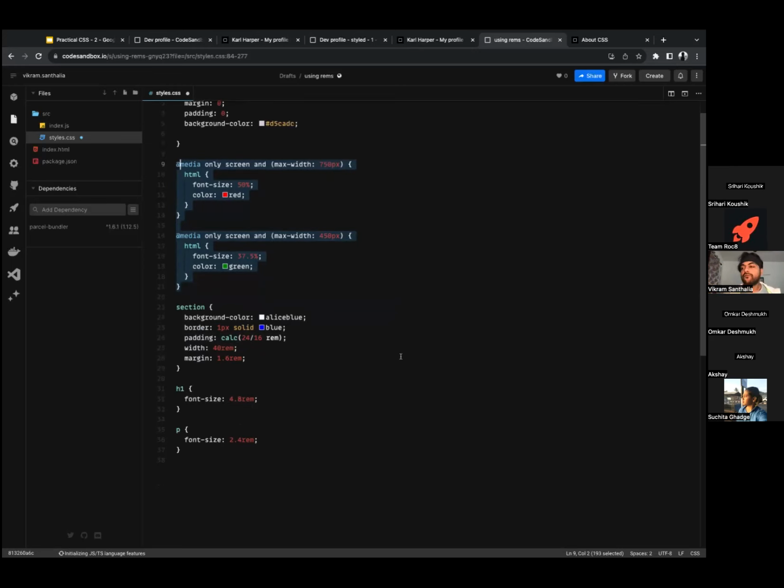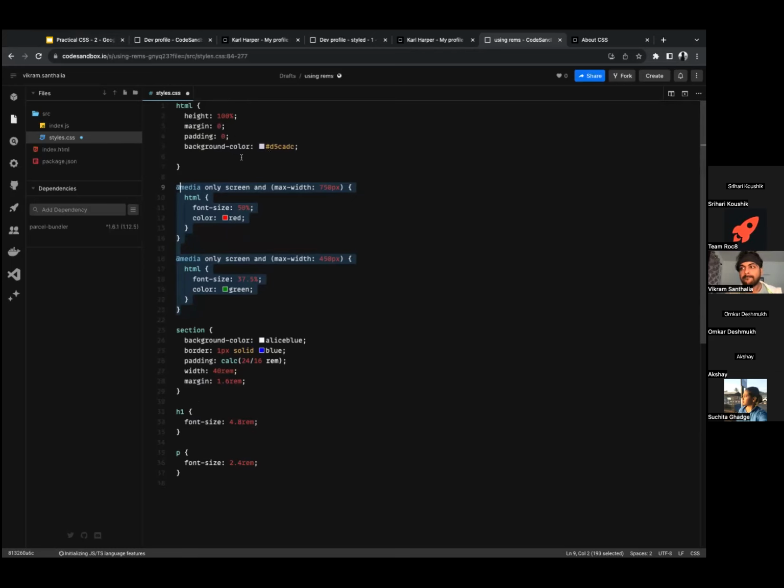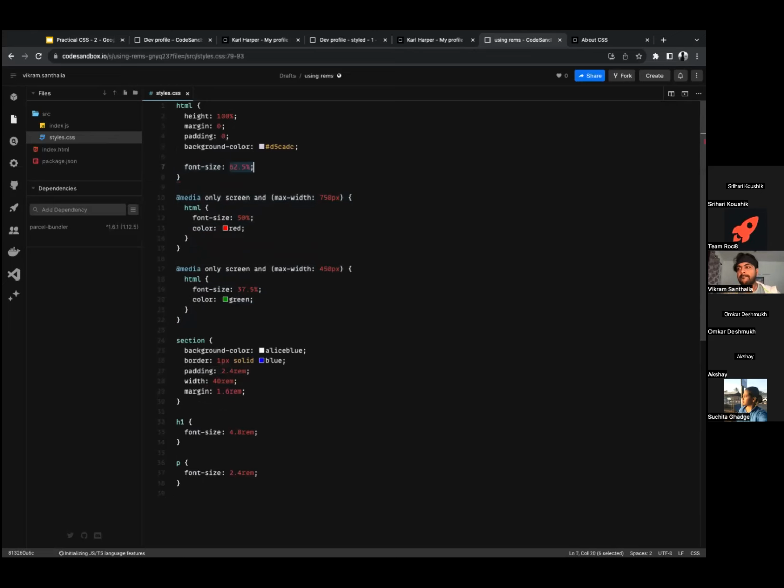Okay. Srihari, you've raised your hand. Do you have a question? Yeah, I have a question. When you said in the first one, we're setting the HTML font size as 62.5%, right? Mm-hmm. Then when we set a font size as 4.8 REM, or the H1 or paragraph as 2.4 REM, how does that work? Is that font size calculated from the HTML font size that we're setting?